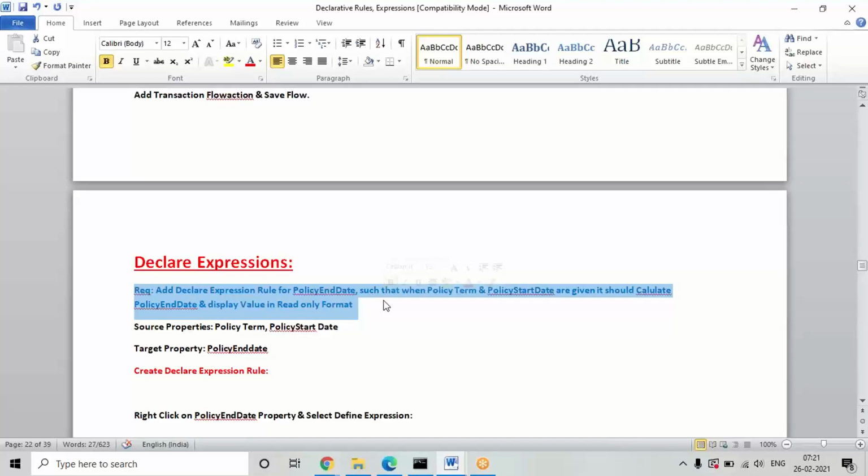See, the requirement is, when input is selected or given for policy term and start date, it should automatically calculate the value for the policy end date. See, many insurance policies, or any private policies or vehicle policies, anything if you see, based on the term and based on the start date, it will automatically decide the end date of the policy. Okay. So for the same thing, I want to apply this declare expression condition.